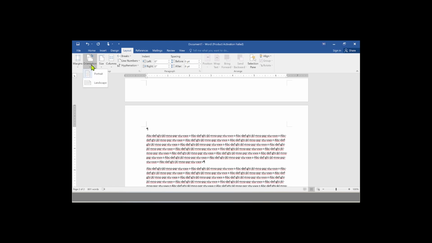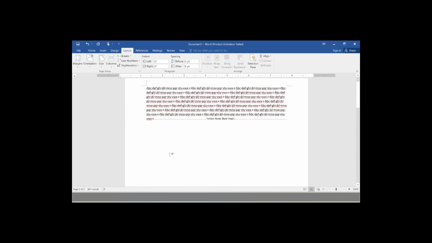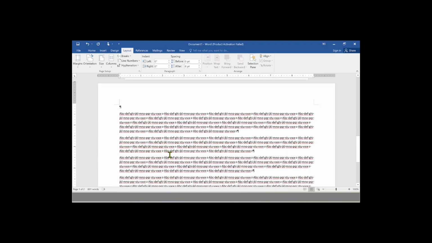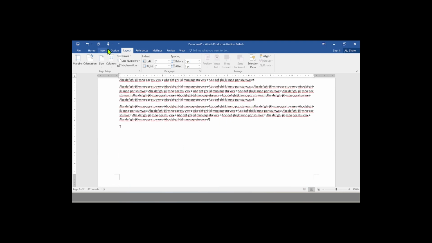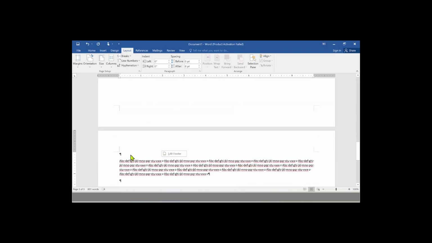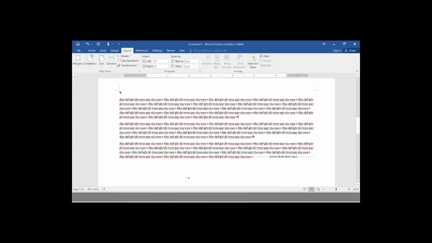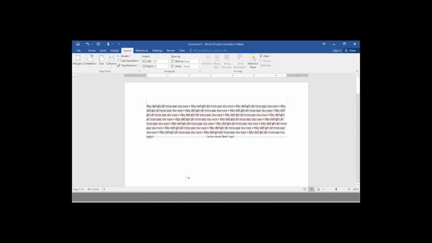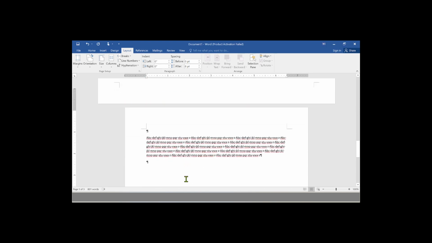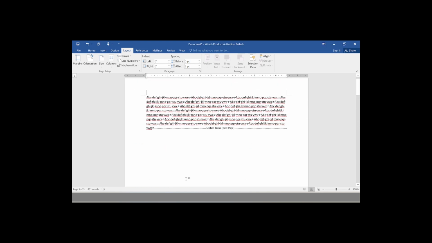Let's change the orientation of the page, make it landscape, and now you can see our first page is portrait and second page is landscape. And here let's add another section break. Now make this third page, change the orientation of the third page into portrait. Now look at this, our third page is portrait, second is landscape, first is portrait. So we can change the dimensions of our page and the margins of our pages in different sections as well.